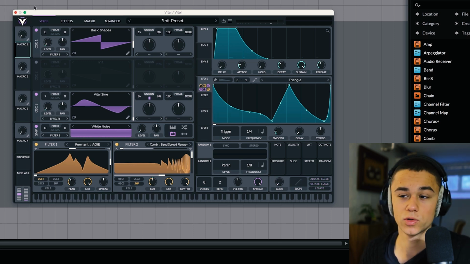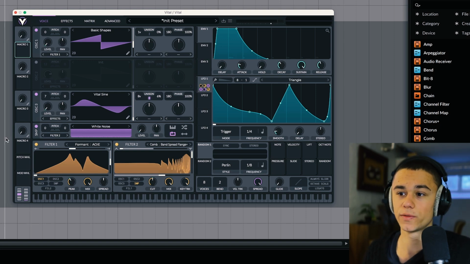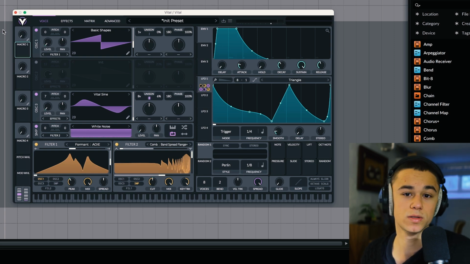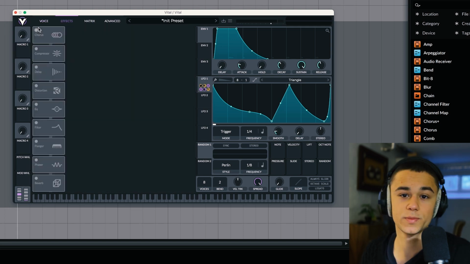Next, we got the macros, and this is if you want to automate different parameters at the same time with the same button. Again, I don't ever use macros, but they're useful sometimes if you're making presets for other people and you want them to be able to tweak them easily, or if you're playing live and you want to be able to tweak loads of different parameters at the same time. But let's move over to the effects.